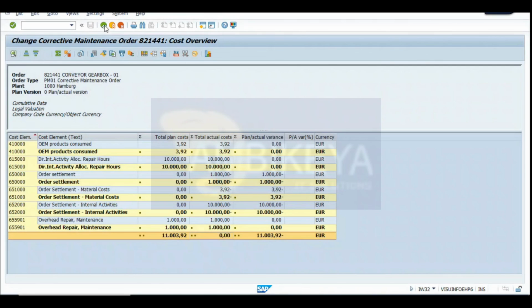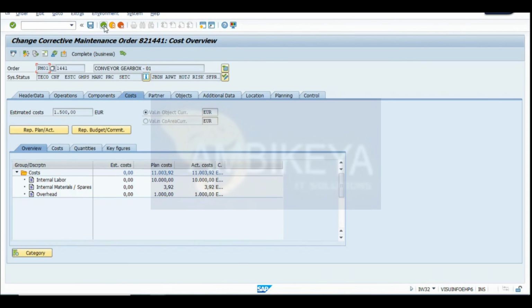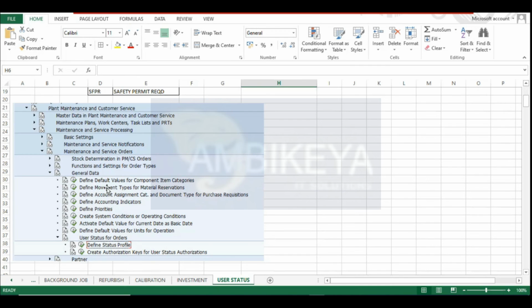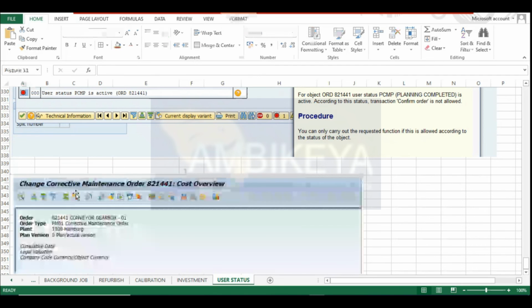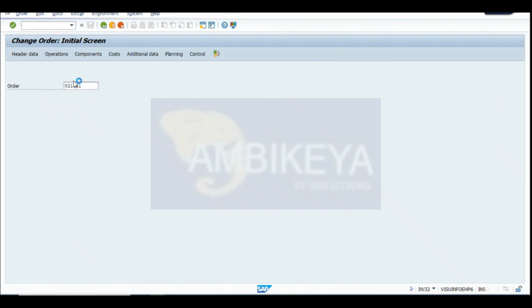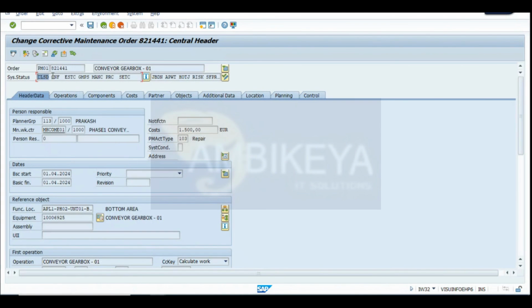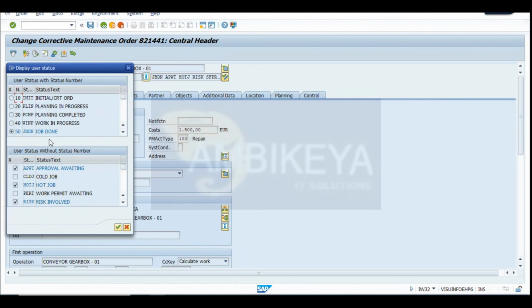Okay, now you come back. Now if you go directly, you can business complete. Now in Techo, it will be changed to business complete. This is how your user status will work. Okay, go for your header data. Now it is CLSD. Over here it is job done.